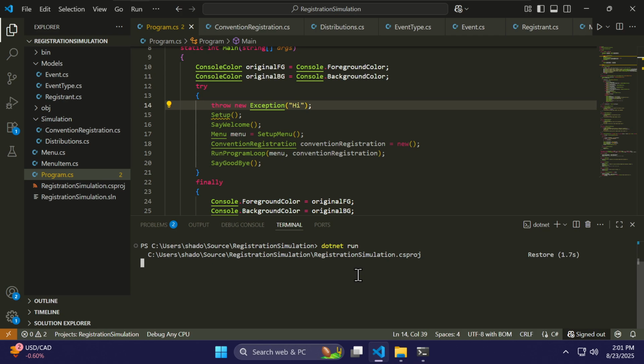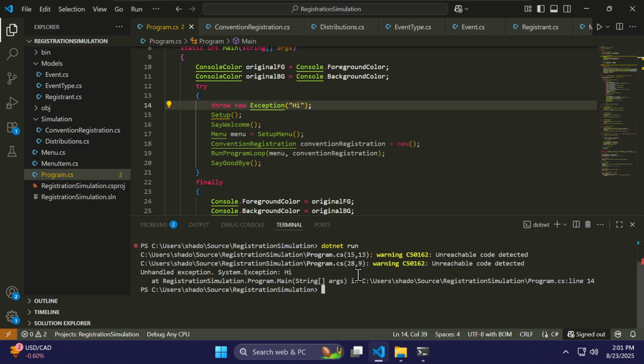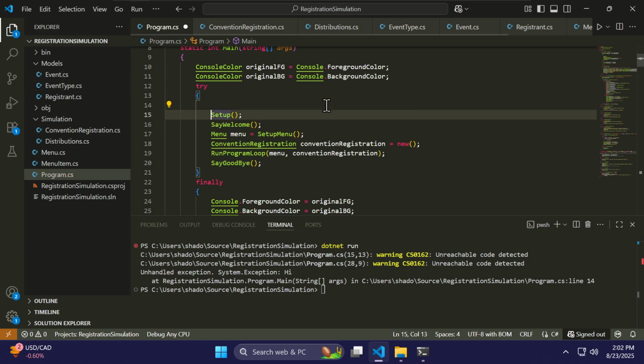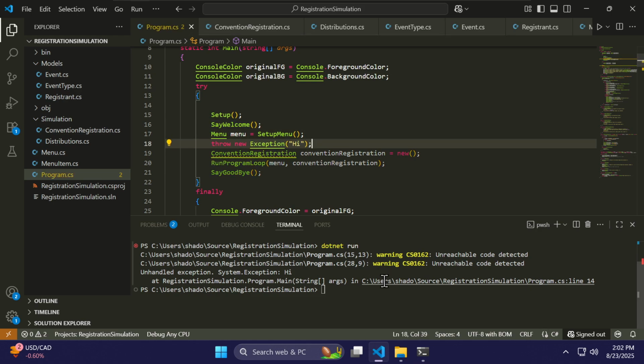Now we should see that when it runs, the exception should go back to the... Hard to tell if it actually did or not. Let's move it after here. Try that. So now it should switch to the colors and then go back.